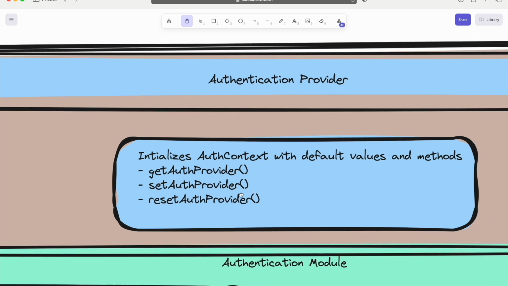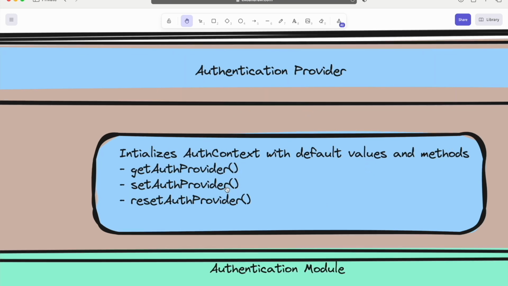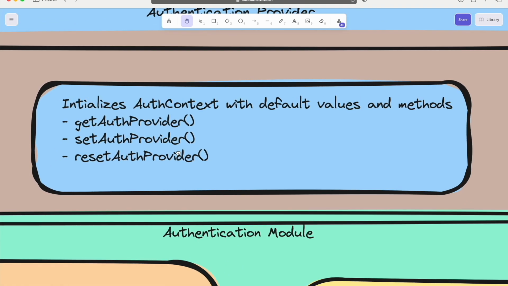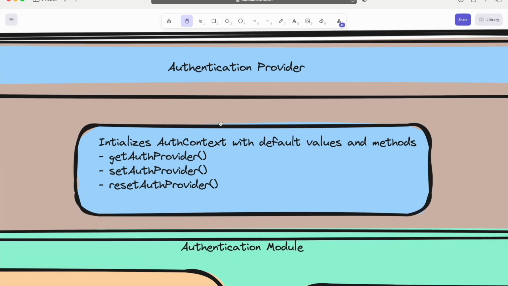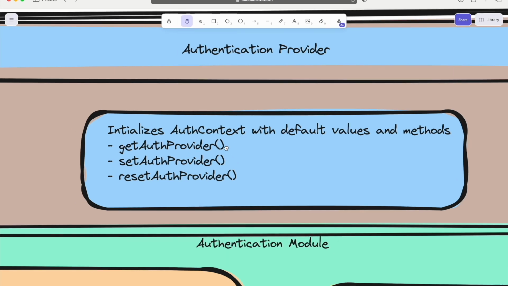To build this authentication library which supports multiple auths, we need to understand which authentication provider the client is now using. You got that right. Suppose the client is using Firebase, so the provider is Firebase. If the client is using JWT, sorry, JWT, I mean the backend. So in this authentication provider, we'll have some methods to get the auth provider, to set the auth provider, and to reset the auth provider.